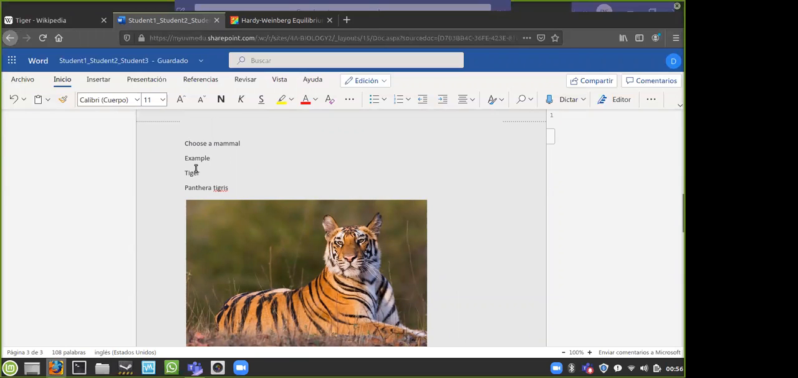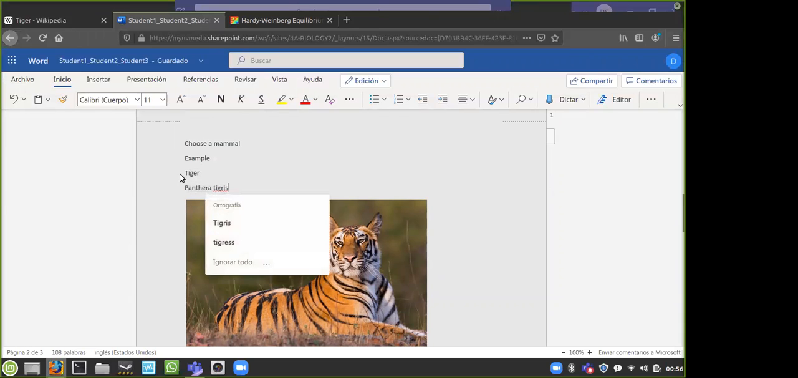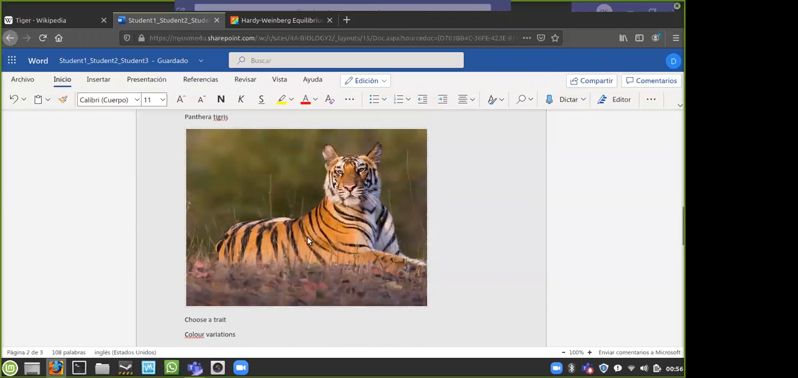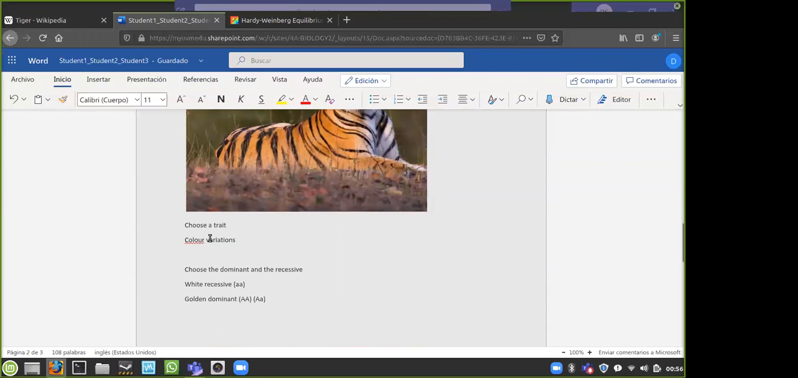You have to tell me which mama you are choosing, the common name and the scientific name. Very important that. A picture of that. And then from that mama, you are going to choose a specific trait. In this case, I choose color variation. So with that, you have to choose the dominant and the recessive variation of that trait. In my case, since I choose color, I got white as the recessive. That's going to be this one. And I got golden, the dominant phenotype, and this is going to be this one.